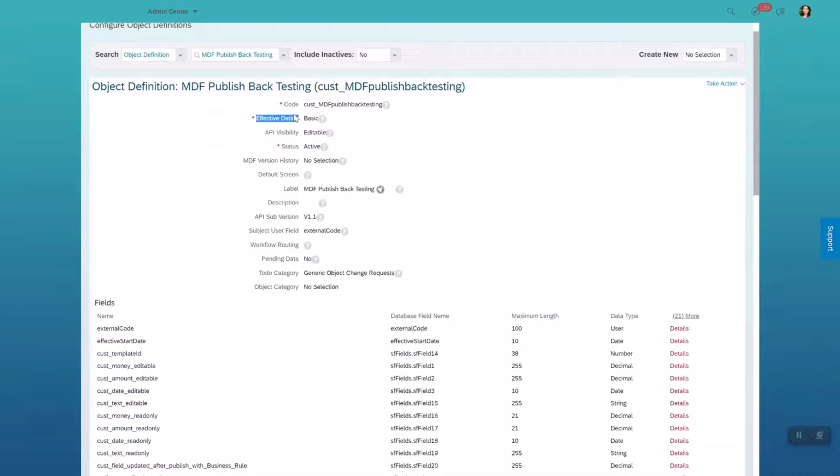API visibility should be editable. That's really important. Status should be active. And then the rest at the bottom is pretty straightforward. There's nothing you should check here. It's using the default value from when you create a new object definition.